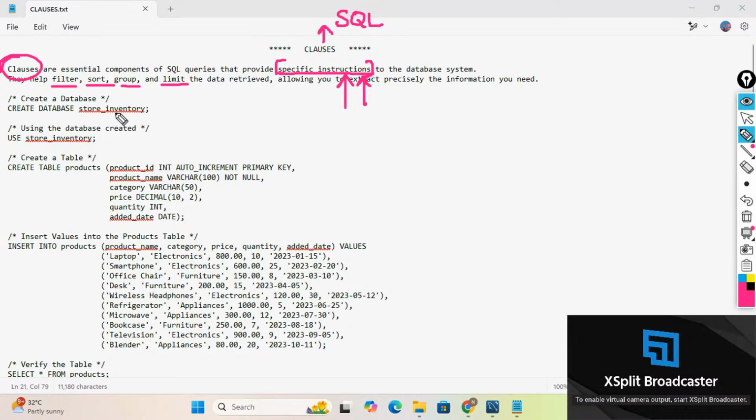I'll take one query at a time, I'll explain the query and then I'll execute. Right? Yes.